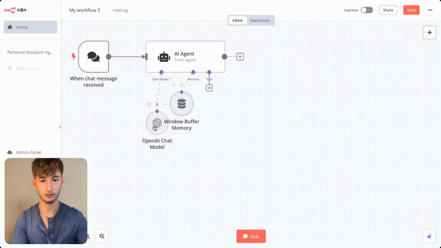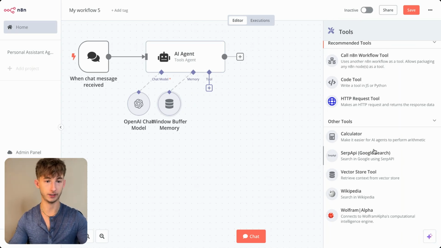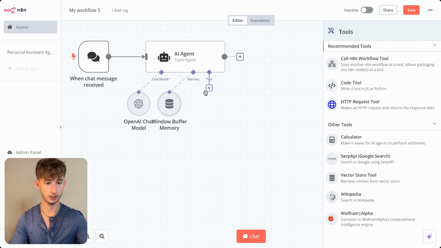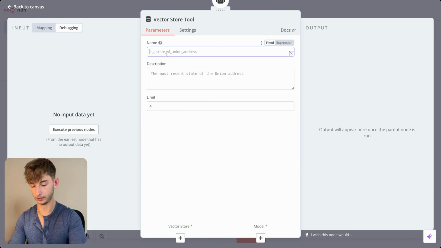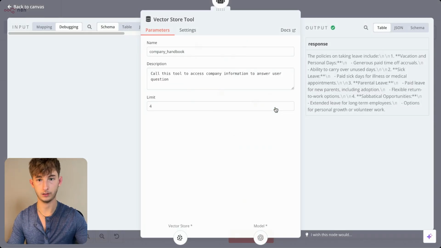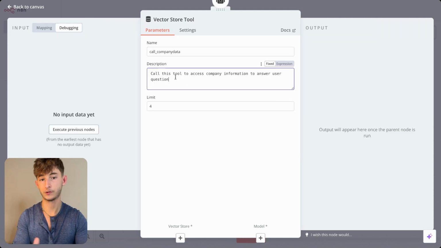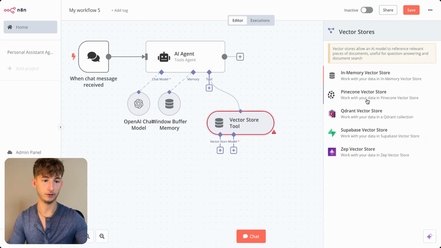We'll move that aside, and now we'll input a tool. Right here, we'll be finding vector store database. If we go to vector store tool, we can call this something like company data. I'm actually going to take what I said earlier and say, call this tool to access company information to answer user questions. That looks good enough. Now we just want to add a vector store, so we'll add the Pinecone vector store right here.